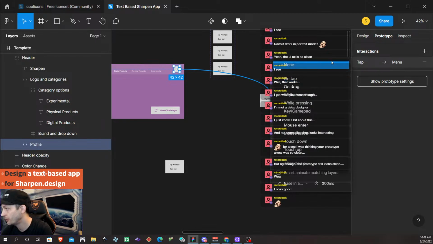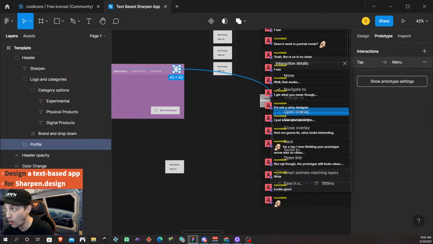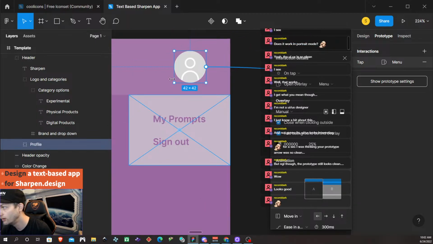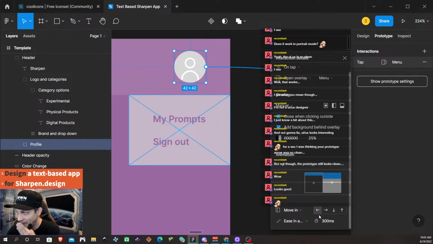So on tap, yes, we want that. I want it to open overlay. I want it to add the background. I want it to close. I want it to be manual. We're gonna place it right there. Exactly right there. And we want it to move in from the right. Yes, just like that. Look at you, you brilliant piece of software.